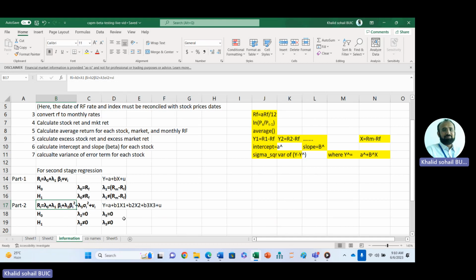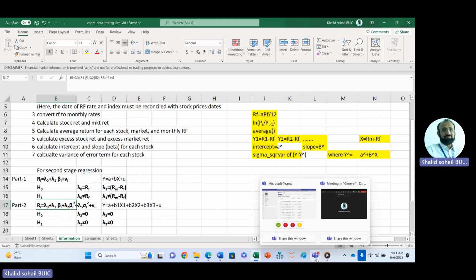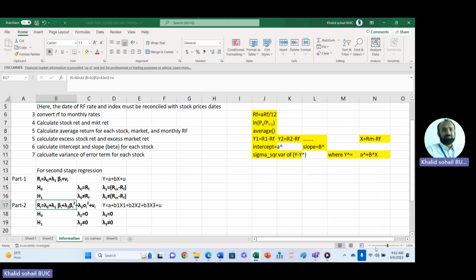That suggests that no other variable explains the rate of return for lambda 3, and lambda 2 equal to 0 also shows the non-linearity. The same way you can interpret the first part as well. So this is all about testing the CAPM model. I have taken only 6 companies. Ideally, you should have more than 100 companies to test the CAPM model.